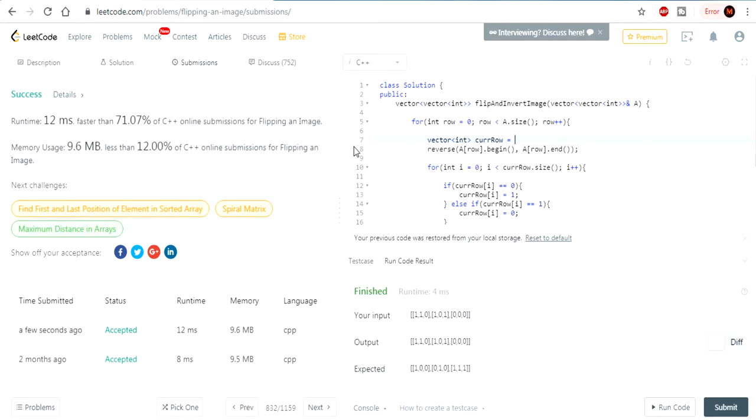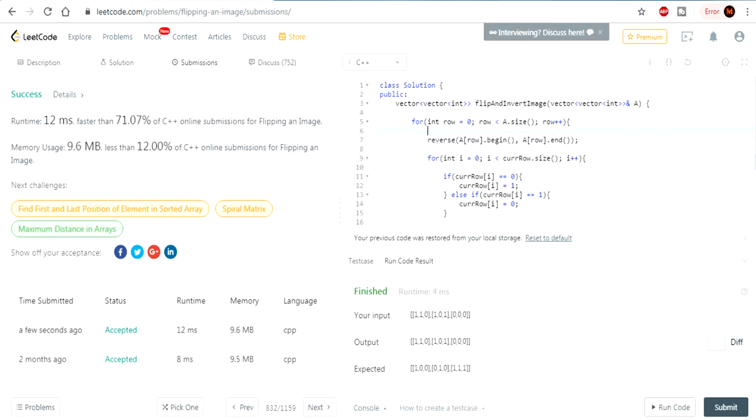My computer's lagging really badly. This is a good thought exercise. What if I just do this? And then I do A at row at I. Ooh, okay, this is going to be really, really messy code. But let's see if it works.